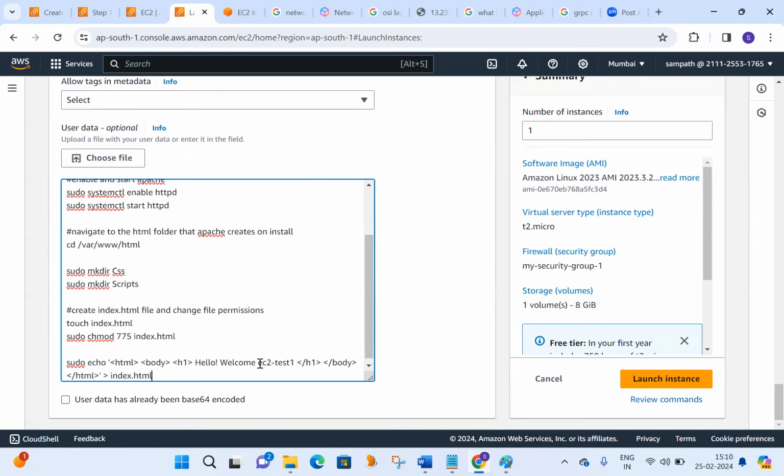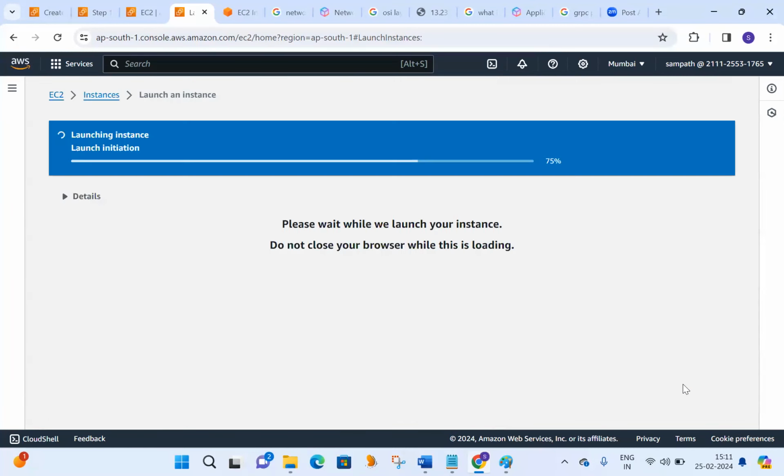Now I'm changing the name to my network load balancer EC2 test 2. I'm creating my EC2.